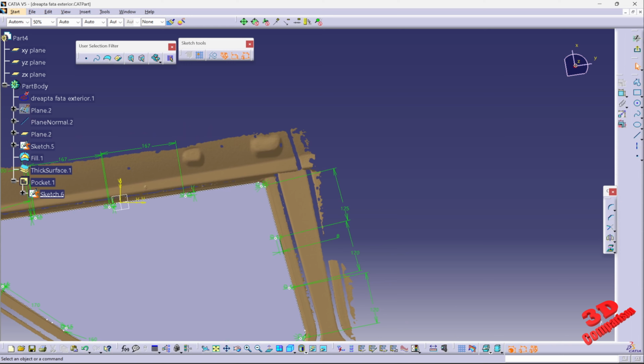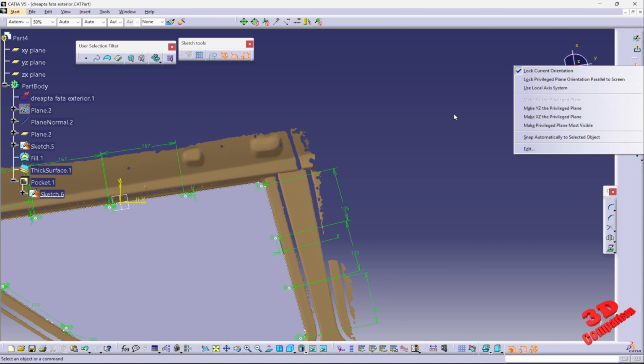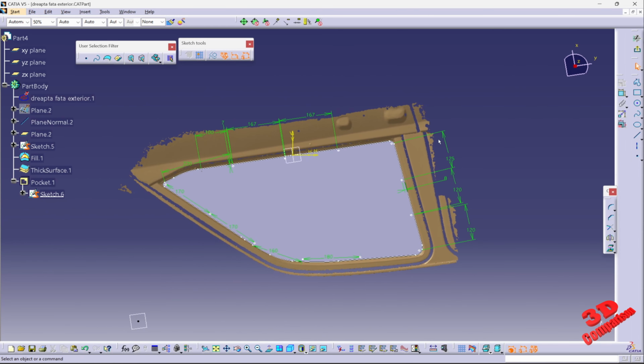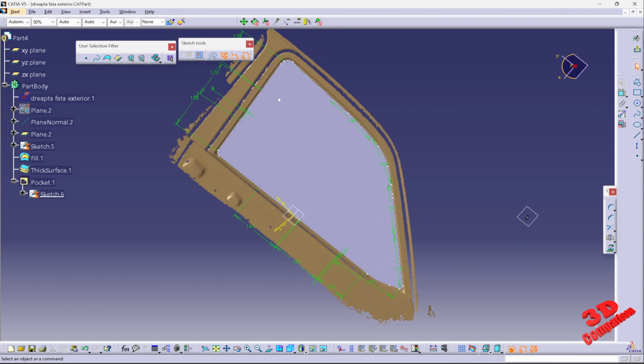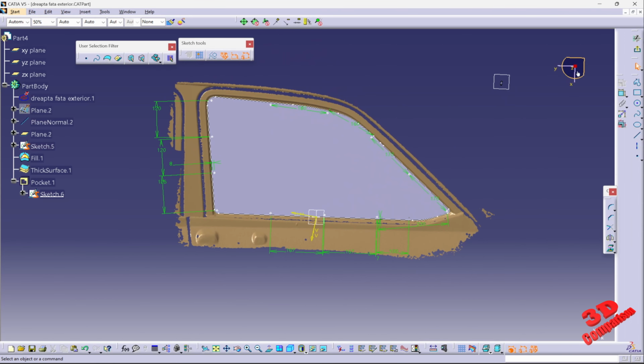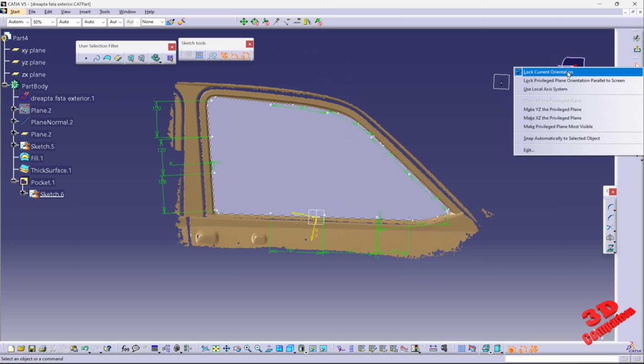But regarding the setting over here for the lock current orientation, I'm not sure exactly why it doesn't do that locking, because I'm still able to rotate this around, even though I have the lock current orientation checked. So if you know how we can lock this, the current orientation, please let me know in the comment section. I will address that within a following video.